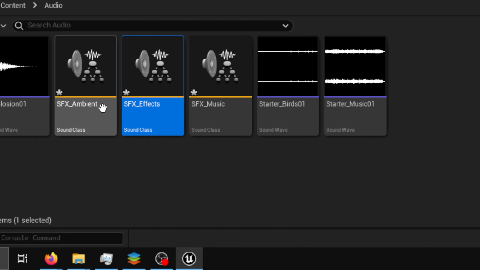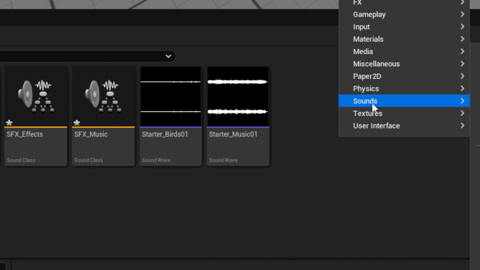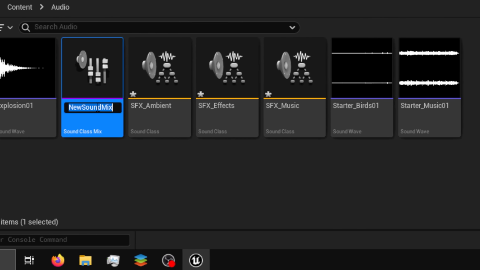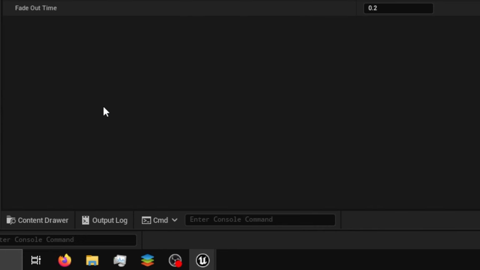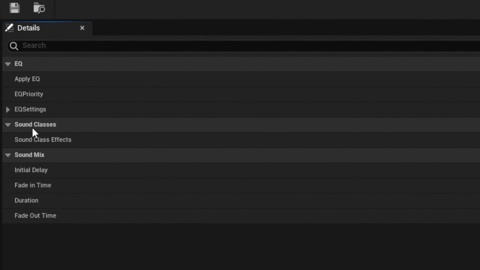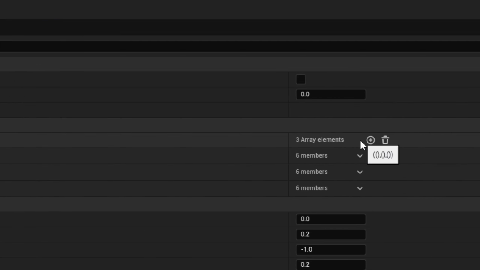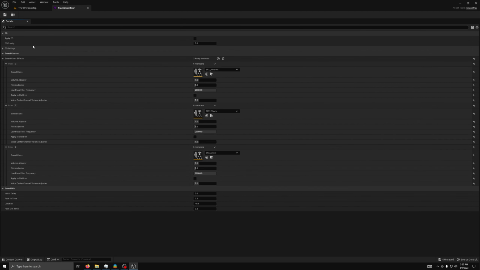Next, we'll add a sound class mix so the classes can work together. To do that, right-click and select Sound, then Classes, then select Sound Class Mix, and name it Main Sound Mix. Then open it up. Under Sound Classes, select the plus icon 3 times for our 3 classes and fill them in, then you can save and close.